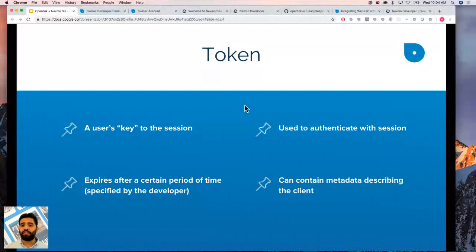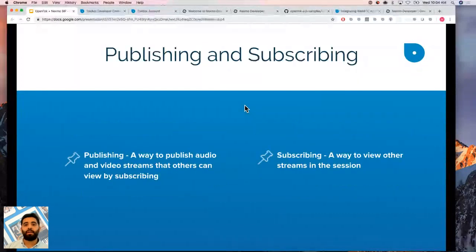And lastly, publishing and subscribing. I think I dug into this a little bit, but it's a way for you to send your video and audio streams over the network. So I'm publishing right now, sending my video stream, my screen sharing, my face, and my audio, and on the other end, you're subscribing to my streams there.